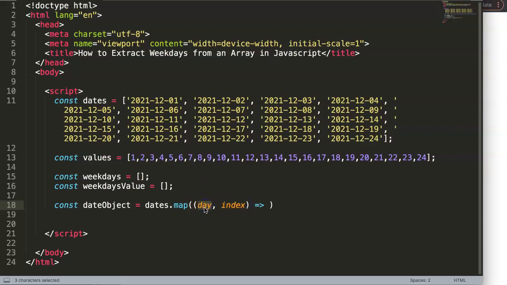But the day here refers to the dates array item, which is every one of these items here. So the first day would be almost like day 0, you can imagine that, and then we grab this one here. The next one would be day 1, and so on. And of course, index here will give us the matching index value, so we can immediately insert or push the value in here to grab these matching values.